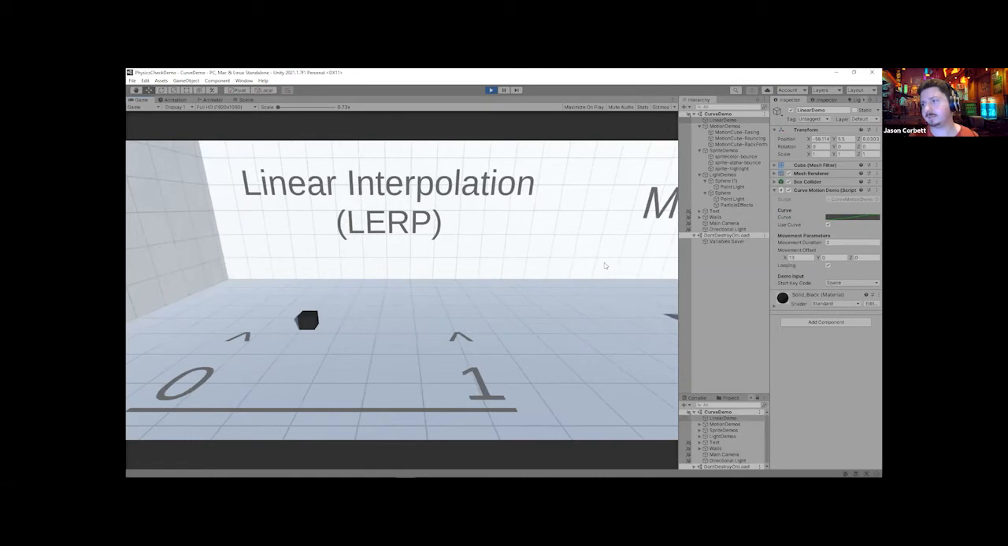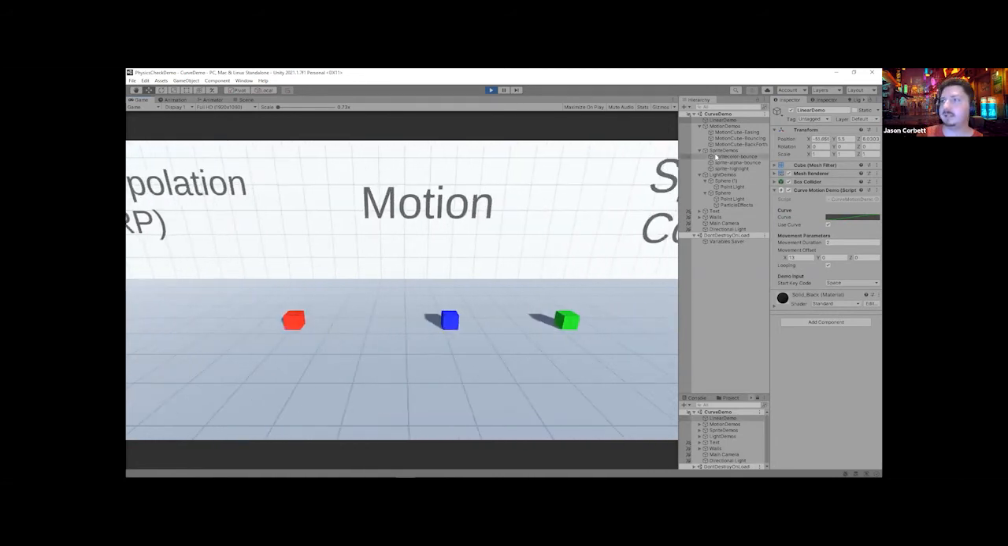So I've got some other demos here. Motion, so that's, you could say, moving from one spot to another, which is represented by just numbers in Unity. That's just like a Vector3. It's just like 0, 0, 0.